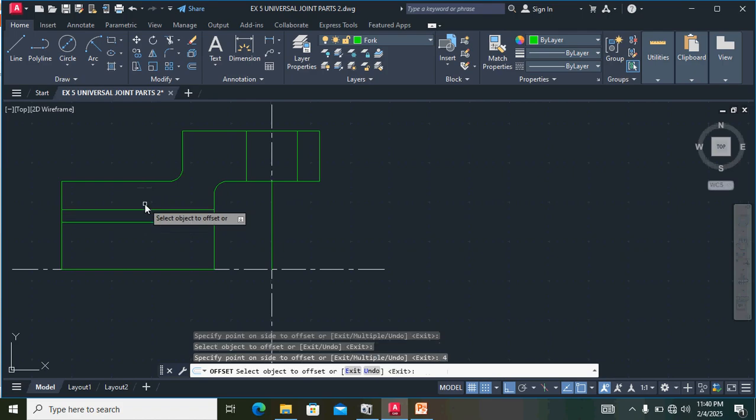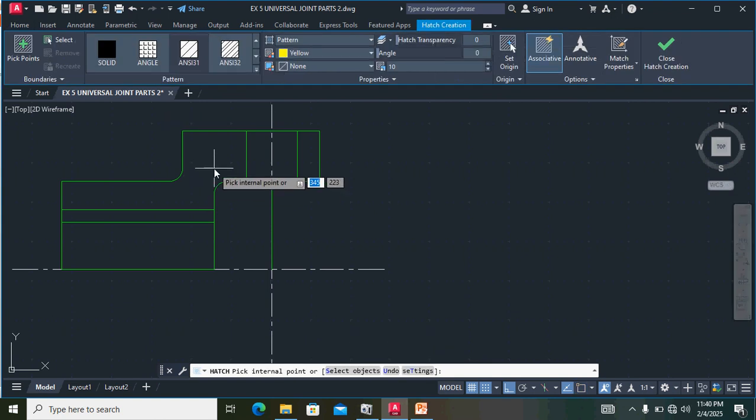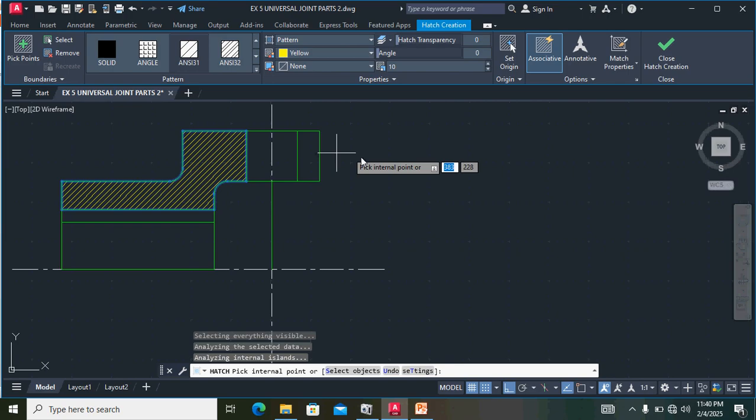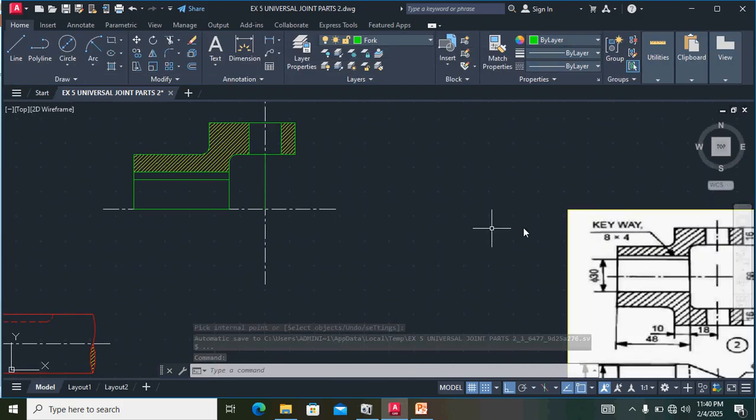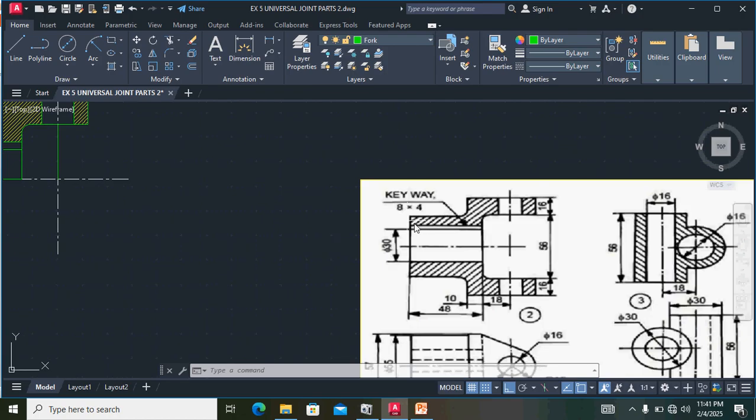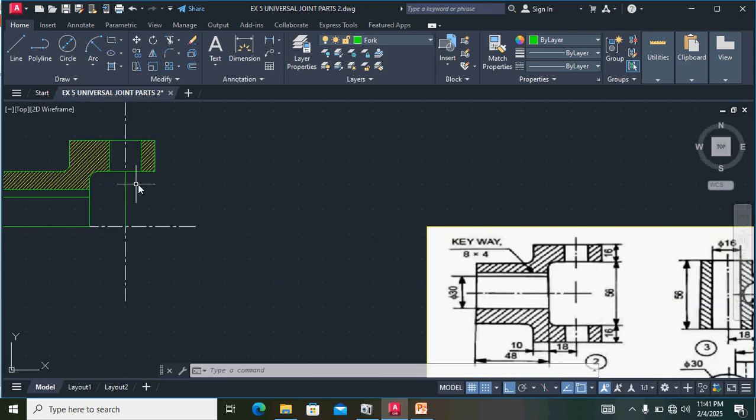Next, for the remaining half of the fork we use mirror. In this case we select the object, select all the portions. Next, the mirror command. From the axis, I provide the reference from the left point to the right point, and I click enter. Now we have finished the fork components.